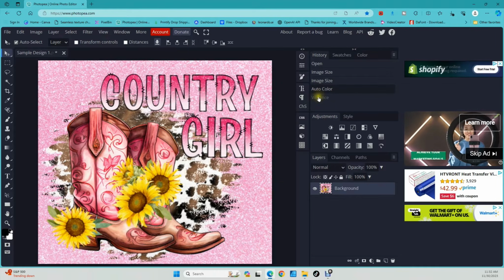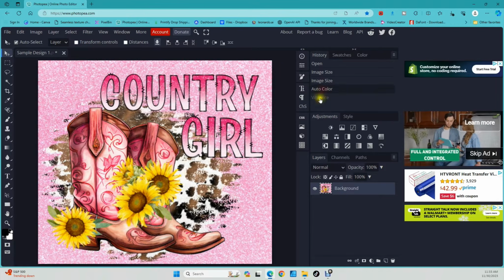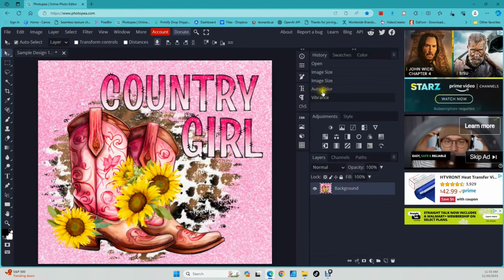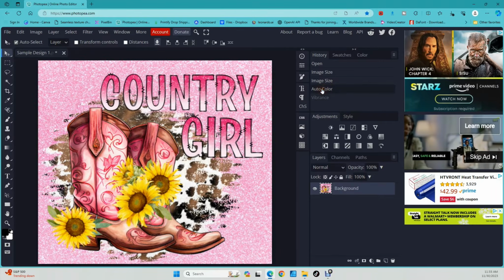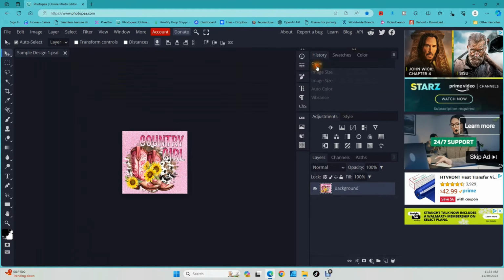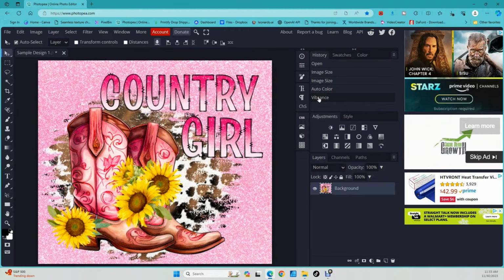Here's before the vibrance, here's after. Do you see the difference? So you can do the undo, or you can just click the one before and it takes you back this way too. It's kind of like a history. So I'm going to leave the vibrance on there.